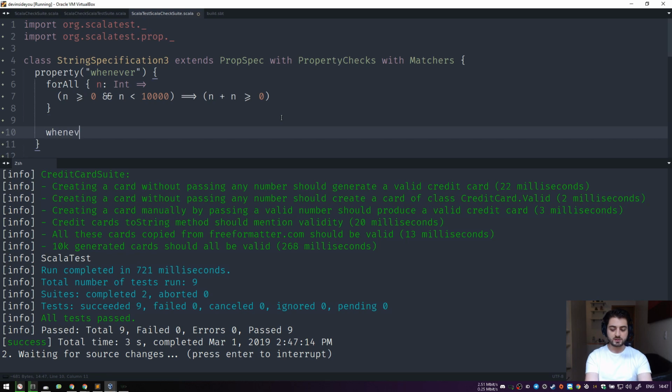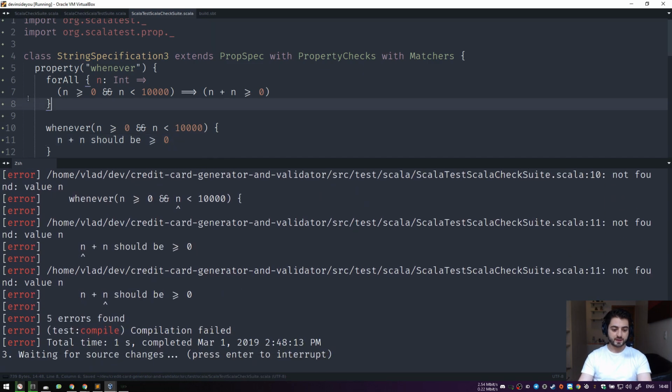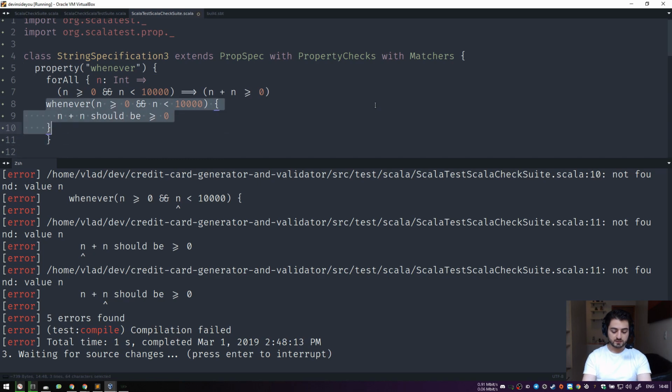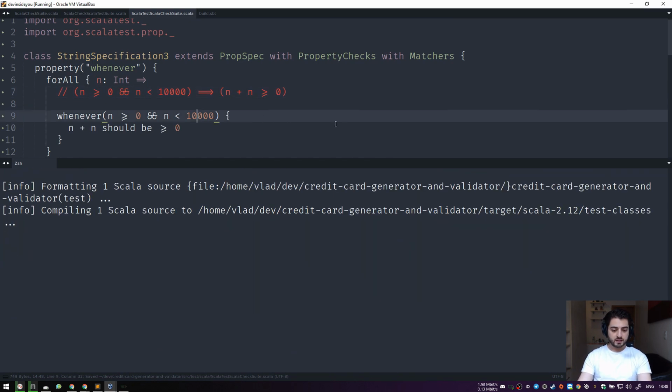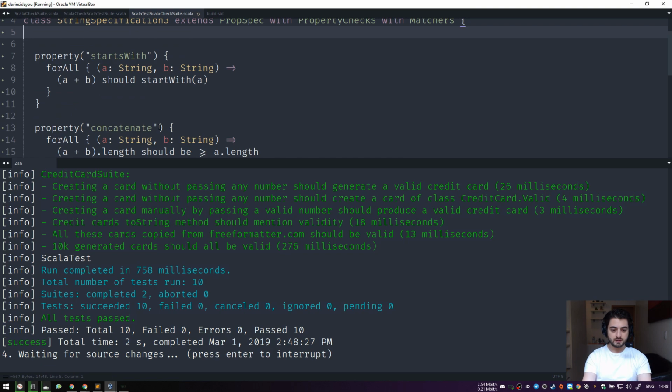So how you do this in ScalaTest is by using whenever. Instead of doing that, you just say whenever, and then you paste that in here, and you paste your test over here. So you say n plus n should be greater or equal to 0, like this. Okay, so this thing is not going to compile. Oops, this whenever should be inside. And this implication arrow thing doesn't exist, obviously. So instead of this arrow, you use this whenever. In fact, I'm going to remove this test.